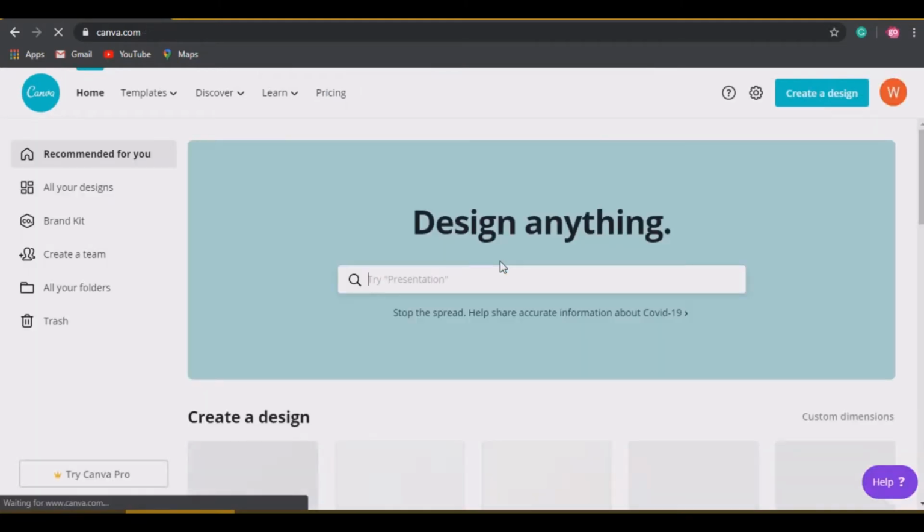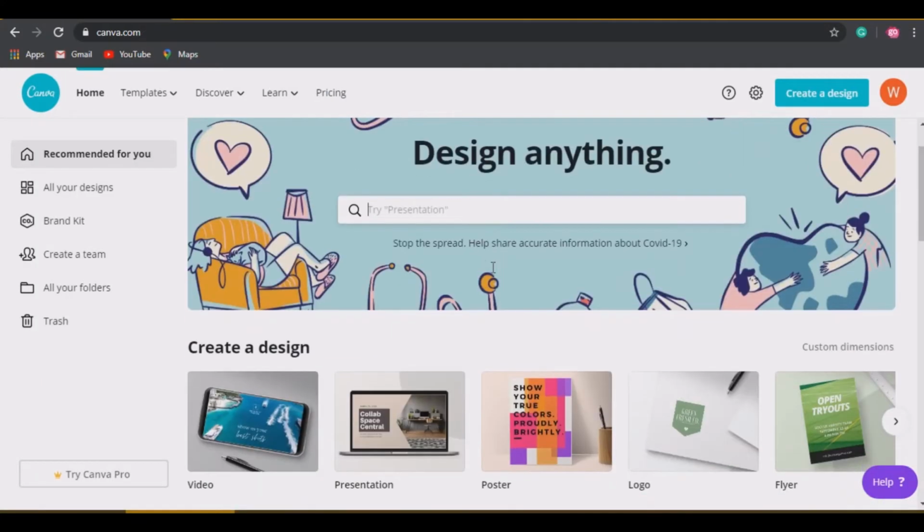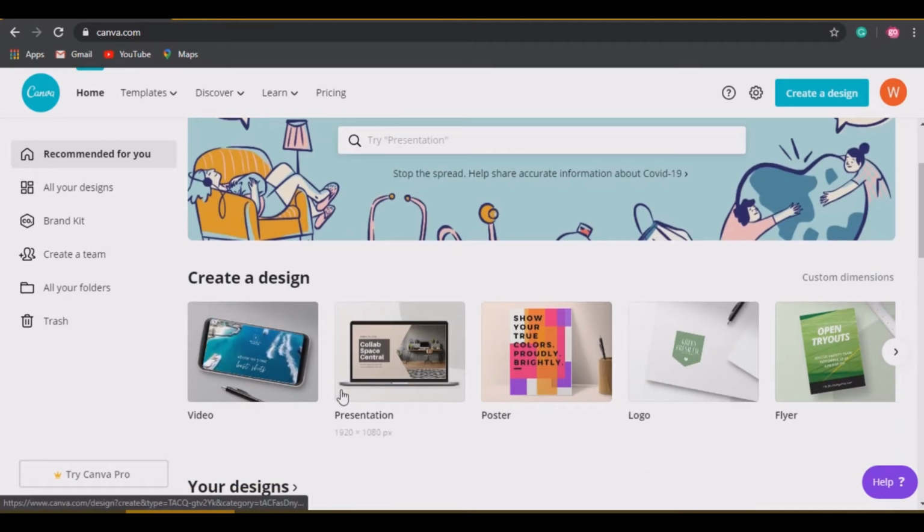After we have successfully logged in into Canva, we will be redirected to a homepage of Canva. And there's a few options here. There's video, presentation, poster, logo, and flyer. And our today's topic is video, so we would like to click on the video.